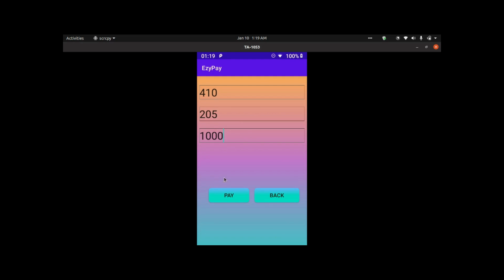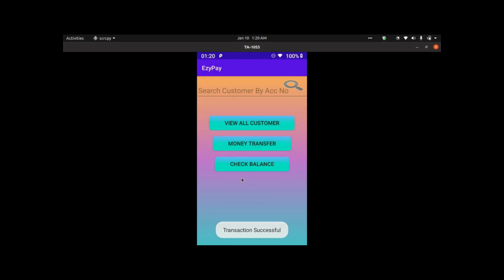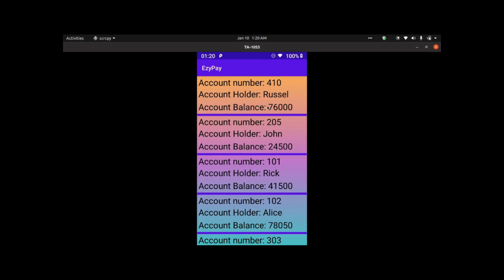Now on clicking the pay button, we should be prompted with a dialog box saying the transfer is successful. Let's see. As you can see, we have been prompted with a dialog box saying account 205 credited with 1000. Now let's check the reflection. So as you can see, the balance is reflected in both the accounts. First of all, account number 410 has balance 77,000.